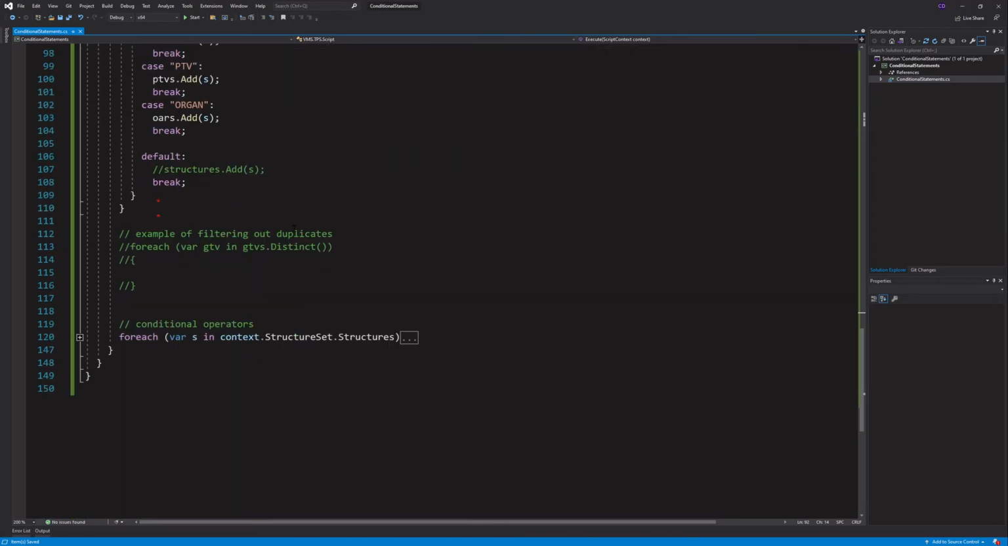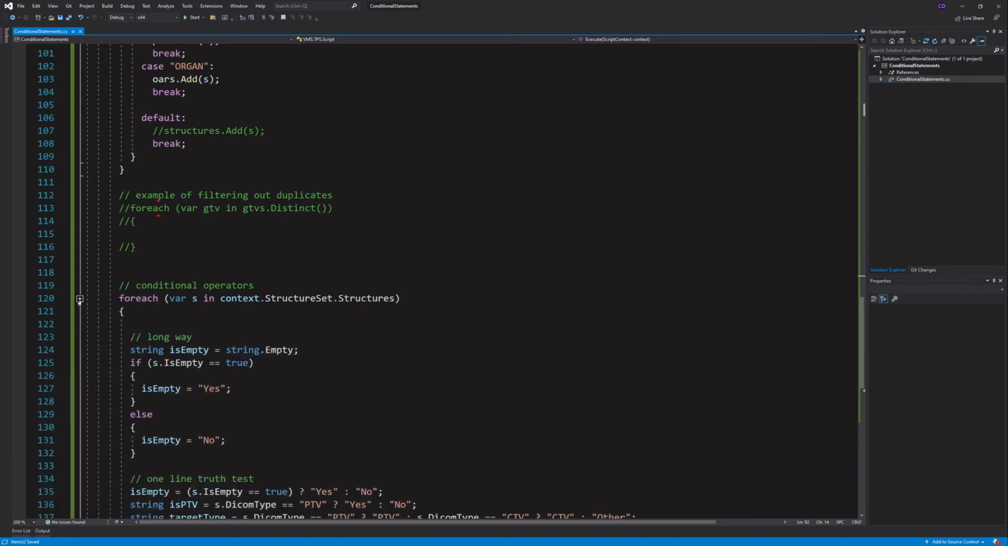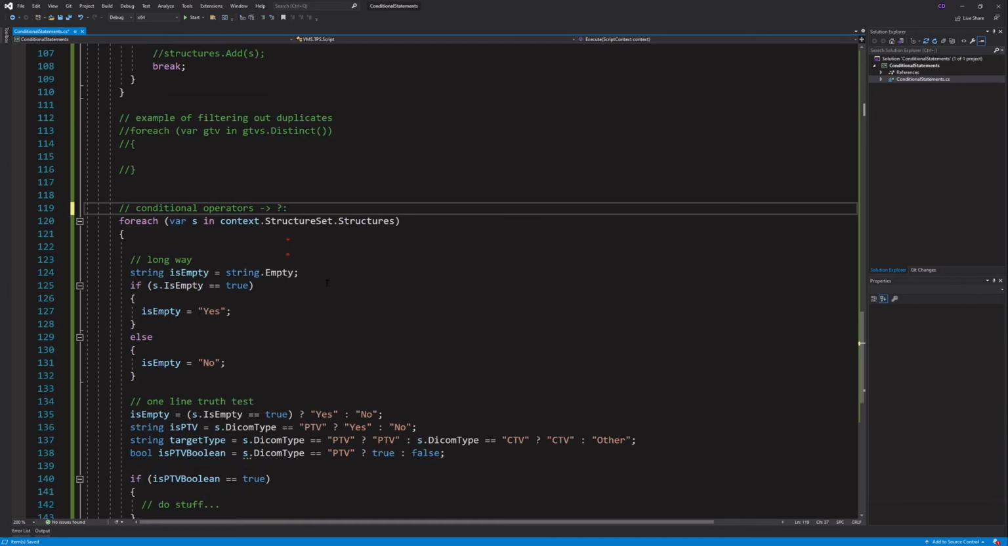And then the last one that I want to cover is conditional operators. And these can be very useful. We'll go ahead and put the operators. Okay, this is the syntax that you'll use when you're using a conditional operator, like a single line conditional operator.